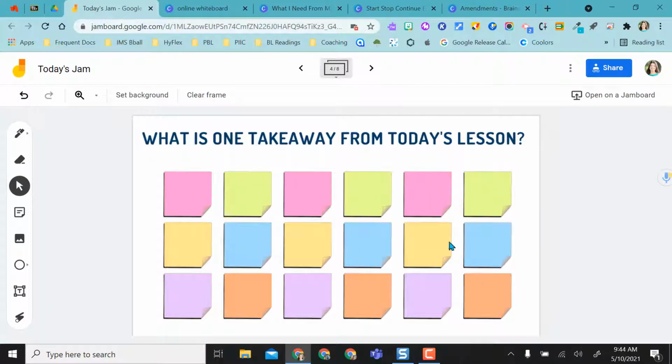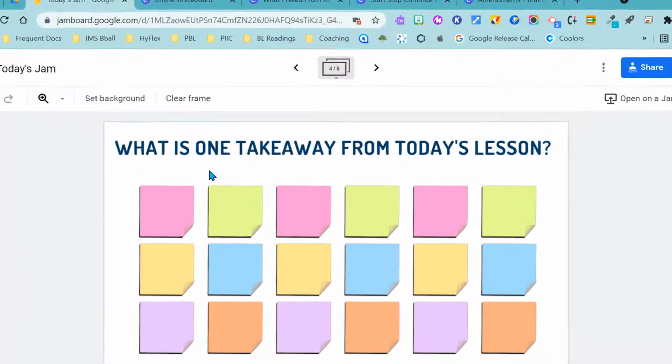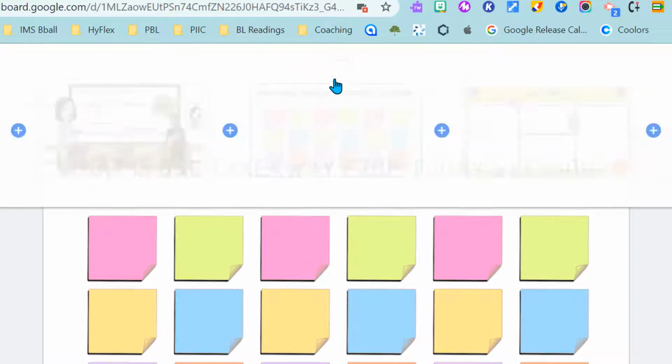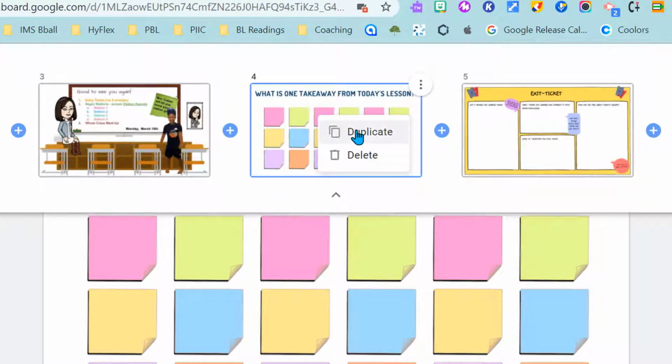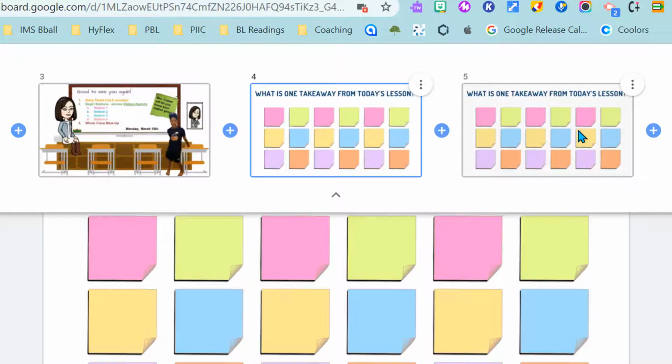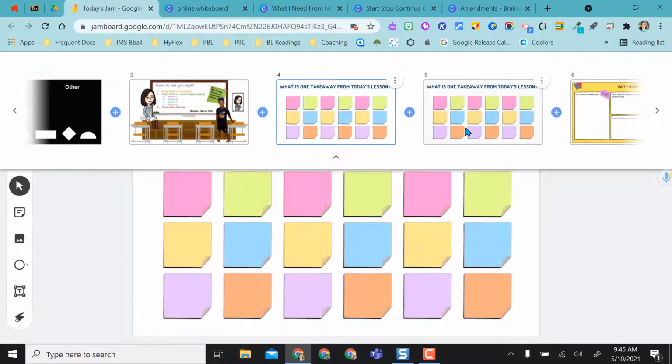It is my background, and these things are locked here, so these sticky notes won't move. So now I can just have my kids take a text box and start typing to answer my question. So that's an easy way to do that. And if you want multiple boards for this, I can just come up here to my drop down and right click on it and duplicate. And so now I have multiple boards, and I can do that a couple times if I want to.